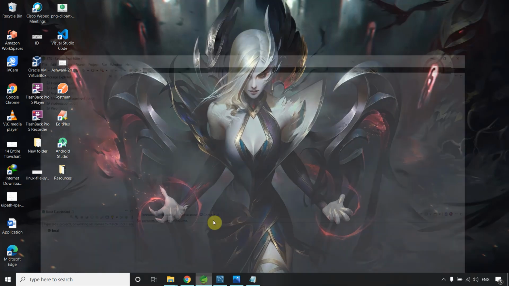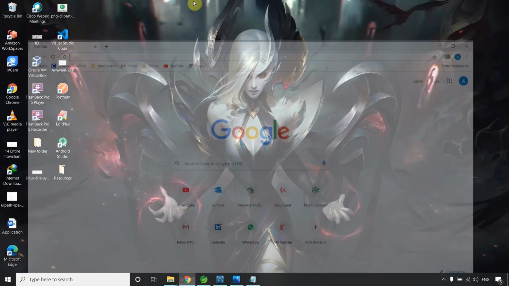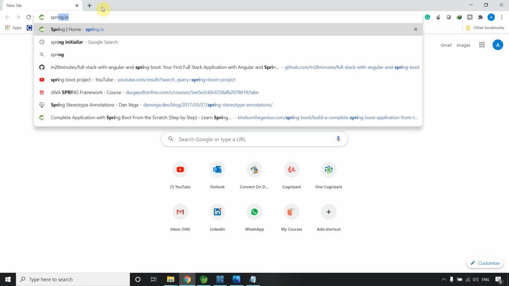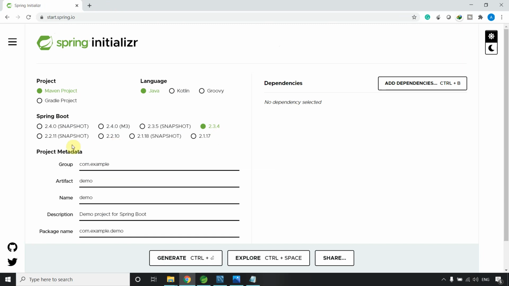For making this project I am using STS, Spring Tool Suite. You can use any IDE you want, like IntelliJ or Eclipse. For creating a project you can use Spring Initializer. When you go to this website, it will ask you for some information, like group name, artifact and all, then add dependencies and click on generate. You can use this also, but I prefer STS, that's why I'm using it. So we can start our project.